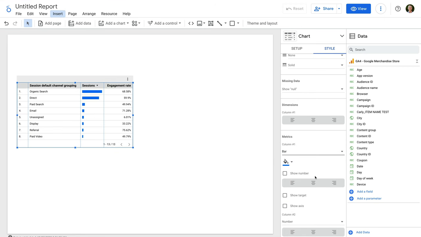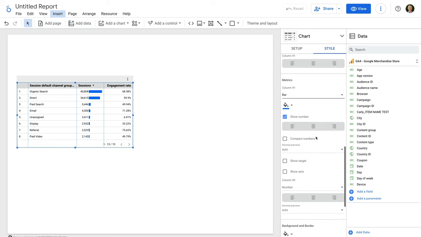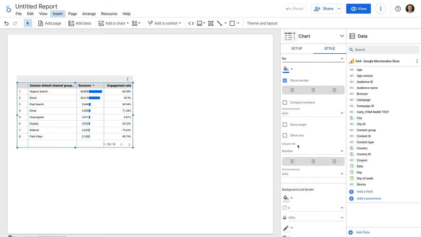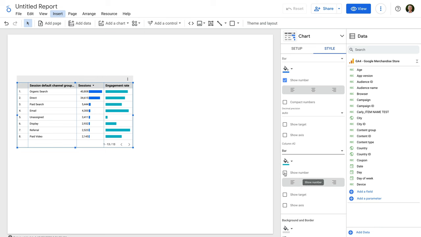We can see our chart updates to show a visual comparison for the metric. Now let's select Show Number so that we can see the metric included in the table. We now have a metric along with a simple visualization. Okay, now let's repeat this for the second metric. We need to look for Column 2 and then change Number to Bar. And let's enable Show Number.